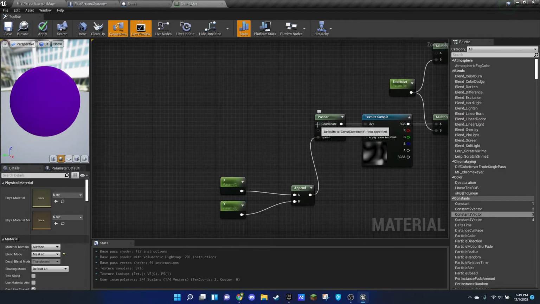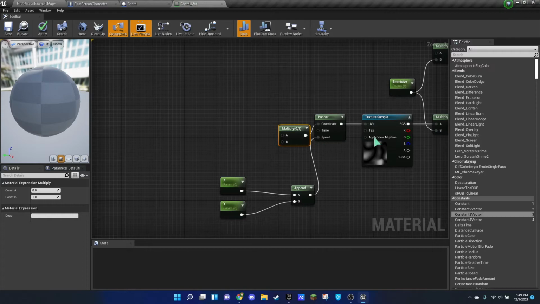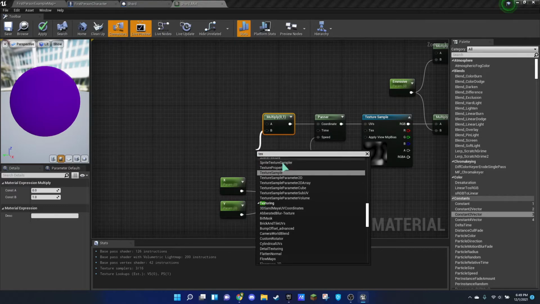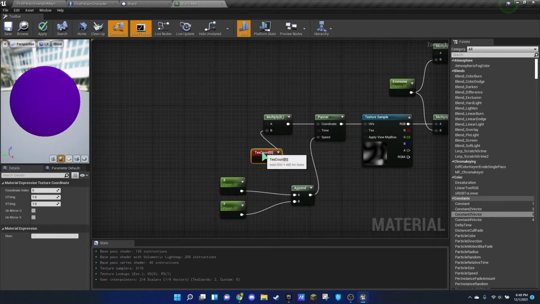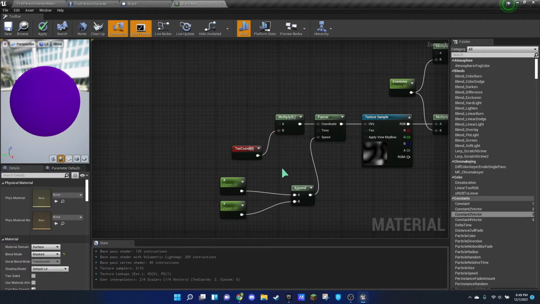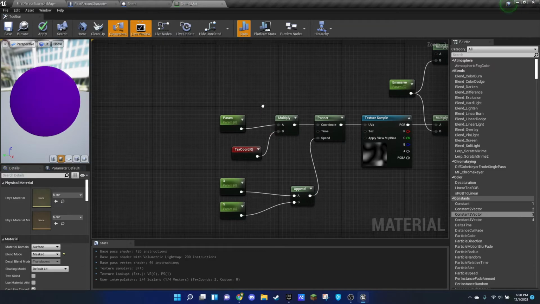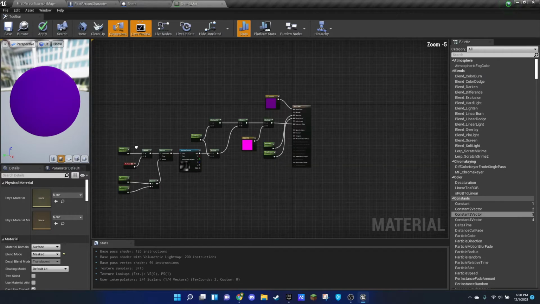So with coordinates, we're going to add another multiply. I know, crazy multiplies. And we are going to want to get the texture coordinates for B. Alright, texture coordinate. And then get another parameter. A lot of parameters, I know. And we're going to name this param, just because there's not really a name for this. Like, it can't really be named, but yeah.